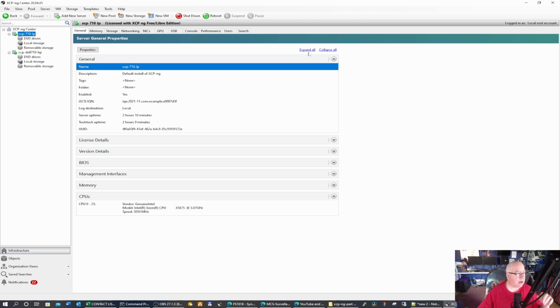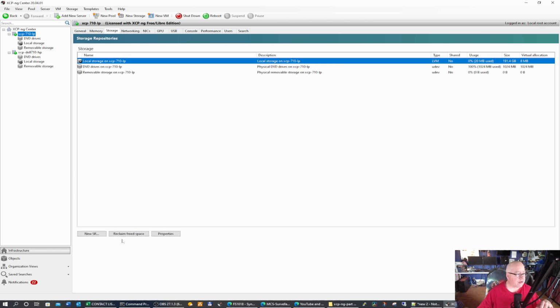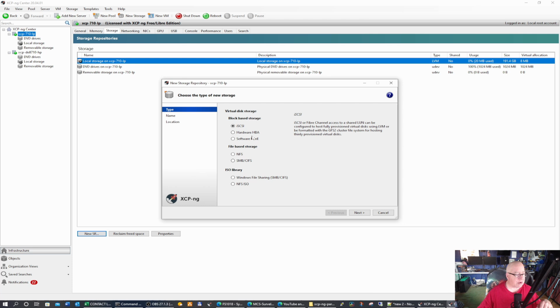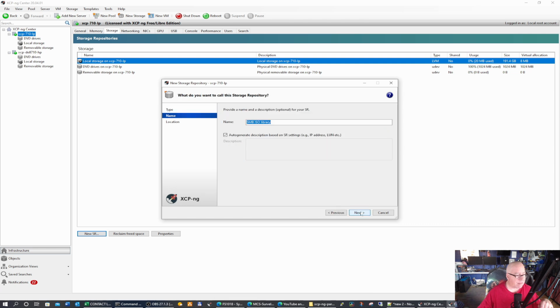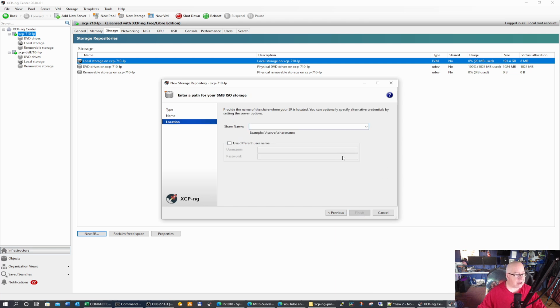So basically on your primary server, we're going to come out here under storage. We're going to do a new storage repository. And we're going to do an ISO library, Windows file sharing. So we'll call this ISO share. How's that sound? It's a hell of a name.